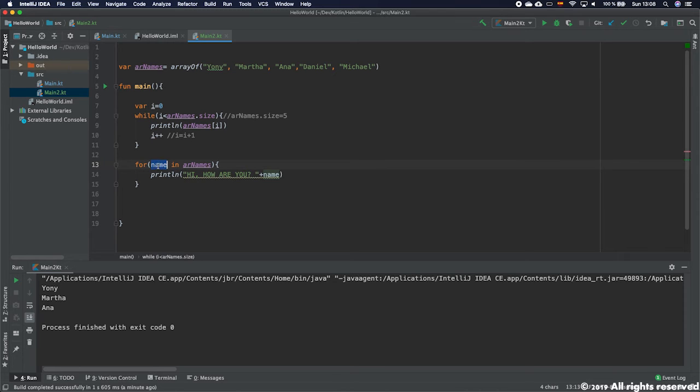The thing is that this is exactly the same as this. The only difference is that for only works when you have a collection. Okay, you have to keep asking. What you're doing is that you're telling the for.